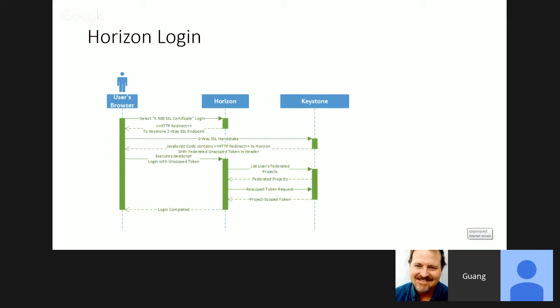Question. Would it be better to use the Apache HTTPD? Apache HTTPD? Yeah, the endpoint, I mean, this is assuming Keystone is running behind Apache mod_wsgi with mod_ssl enabled. So this is assuming that you are using Apache.